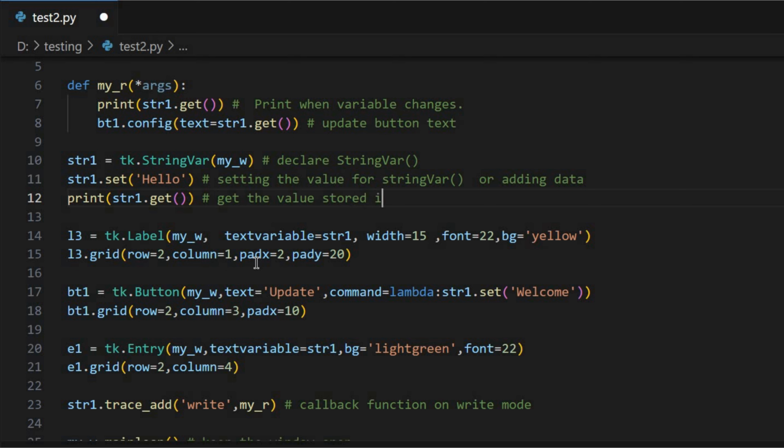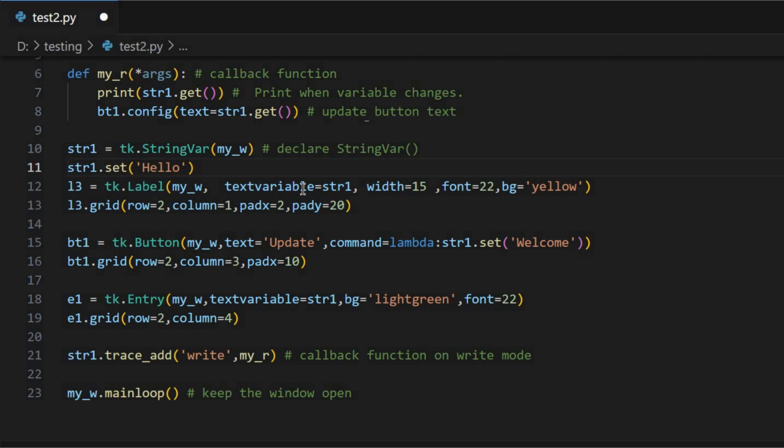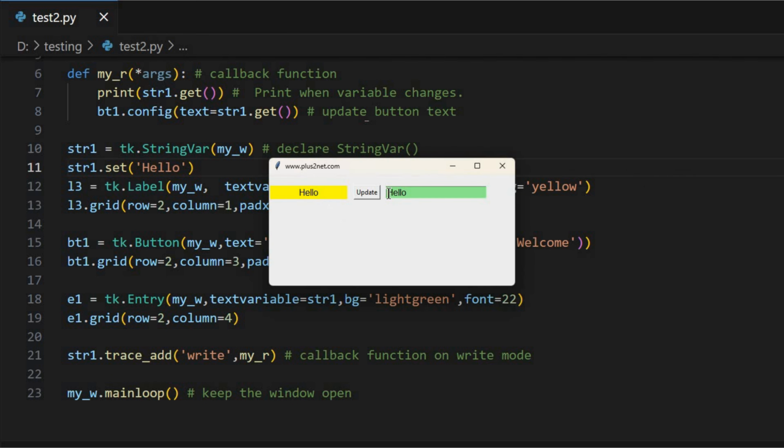Simple enough. But let's get to the really exciting part. How do we actually make something happen when the value of our StringVar changes? Like if the user types something into an entry field that's linked to a StringVar, how do we make a label update with that new text? That is where things get really interesting, and it's all thanks to the powerful trace_add method.